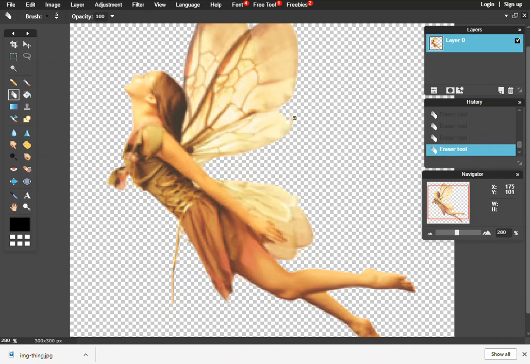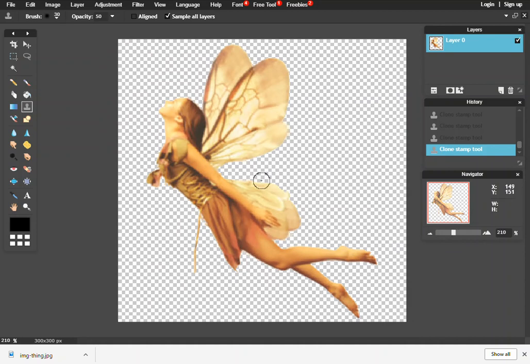Now we do have this issue of she has a little slice out of her wing, and we want to take care of that. So let's go ahead and we'll use a clone stamp for that. We're going to clone stamp part of her wing here. And I'm just clicking multiple times, kind of bringing that wing back, repairing it a little bit. That worked pretty good. All right, and there you go. We have turned a white background into a transparent background.